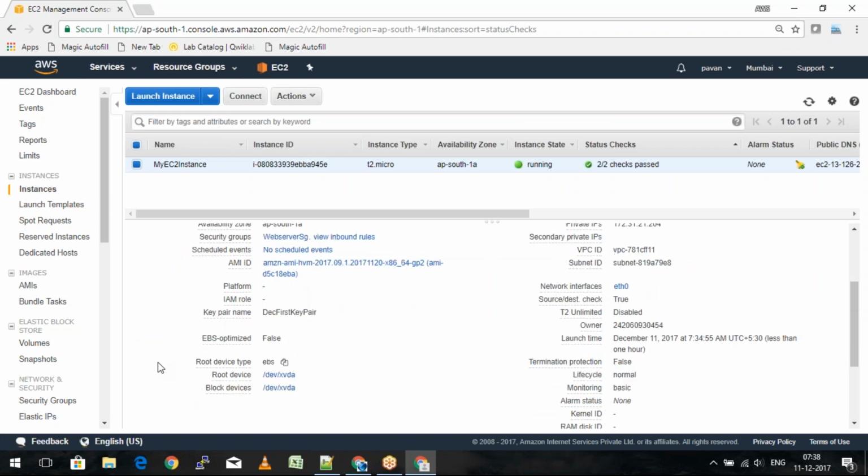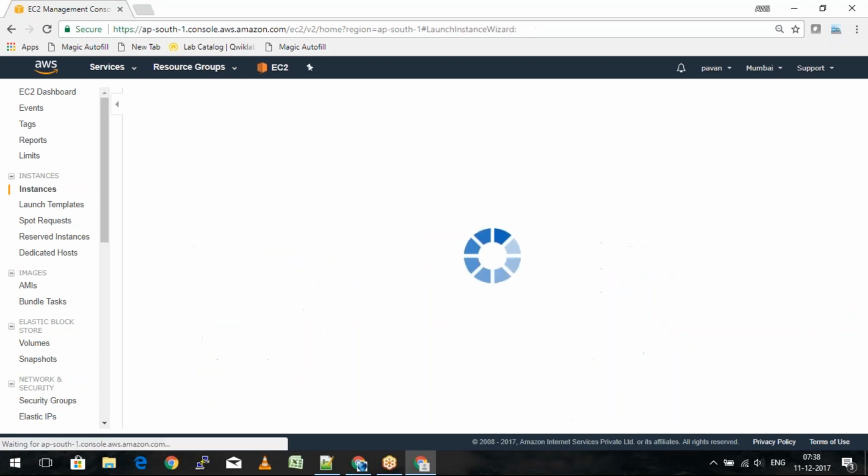Next is AMI ID. Now if you see, it says Amazon AMI HVM 2017.09 and some number, and finally there is one unique number with which we will be able to identify it. That is AMI-D5C18EBA. Now this number is specifically unique for this Amazon Linux AMI in this specific Mumbai region.